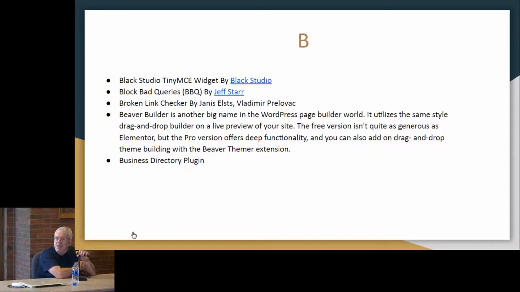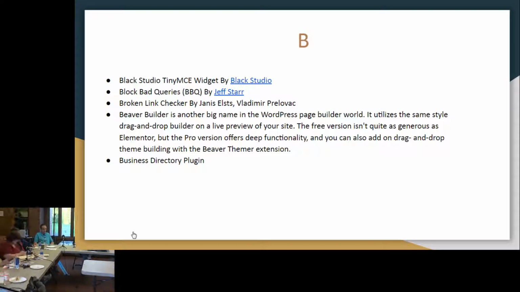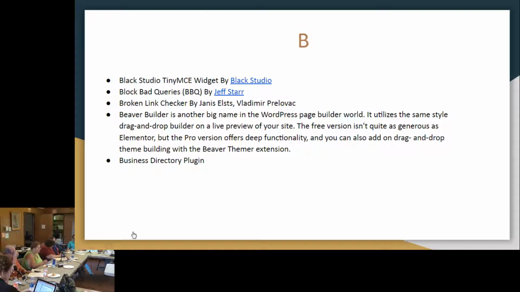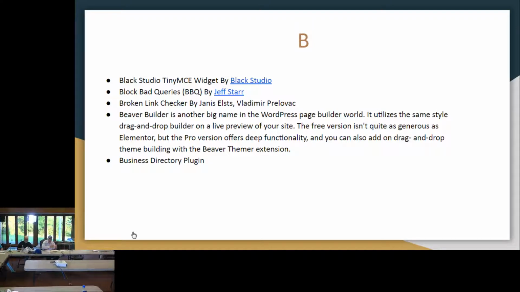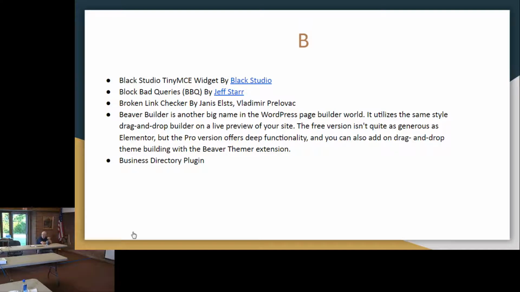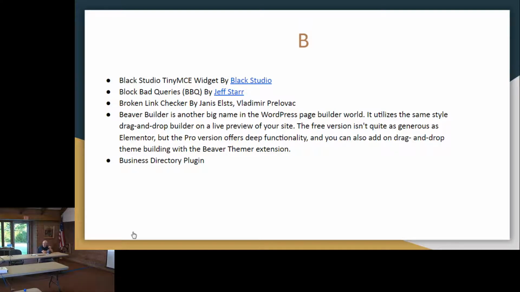So you have Broken Link Checker. Now, if you have the 404 redirect of a broken link, it's already redirecting you to the home page. So if you have that plugin already and you put in this Broken Link Checker, will it know that that link is broken if it's directing to the home page?